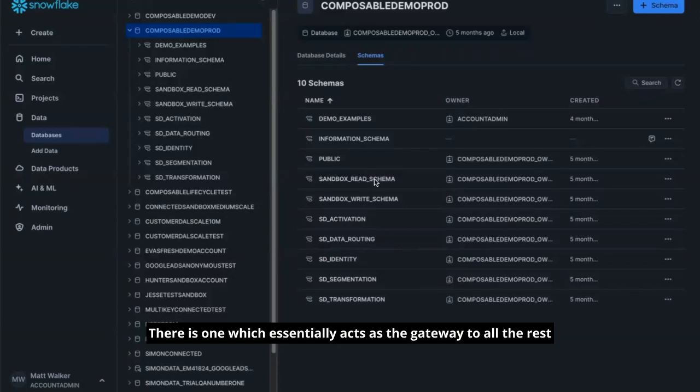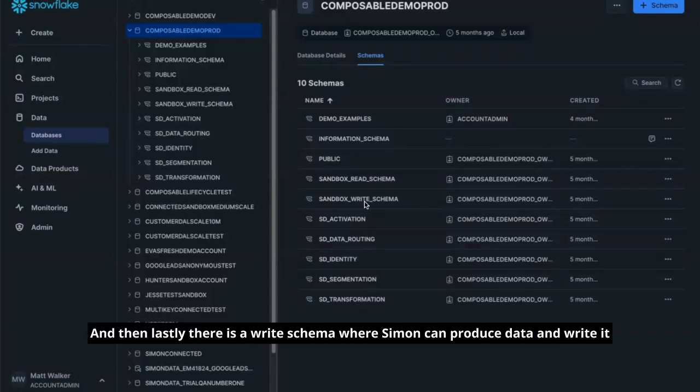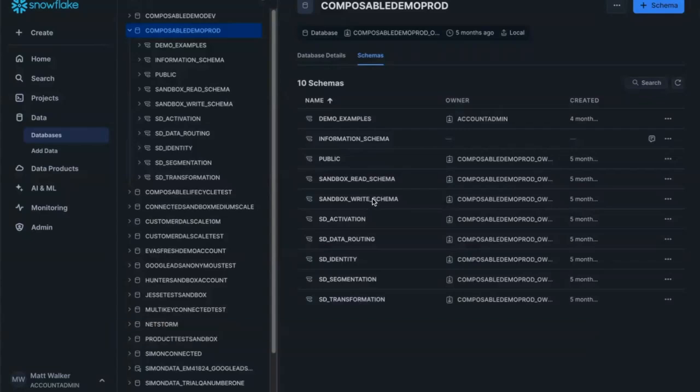There is one which essentially acts as the gateway to all the rest of your data in your cloud data warehouse for input. And then there's what we call the data routing schema, where Simon is actually creating and centralizing data on your behalf. So Simon's writing into this particular schema as it collects data that is unique to it. Then there are application-specific schemas, which we're going to drill into in a lot more detail. And then lastly, there is a write schema where Simon can produce data and write it back out from the internal operations of all these various data applications.